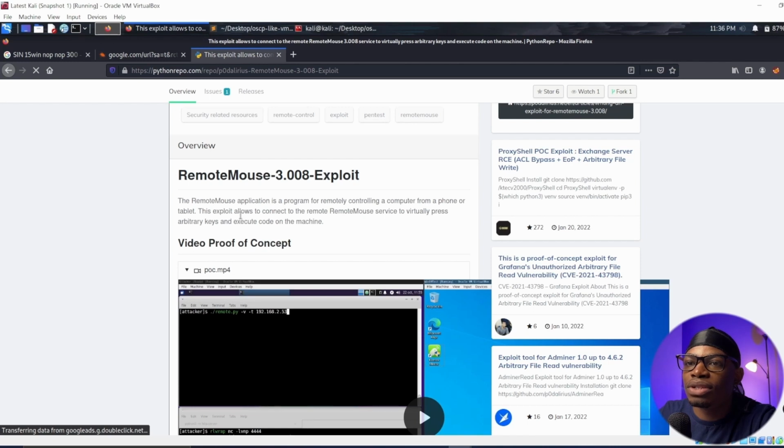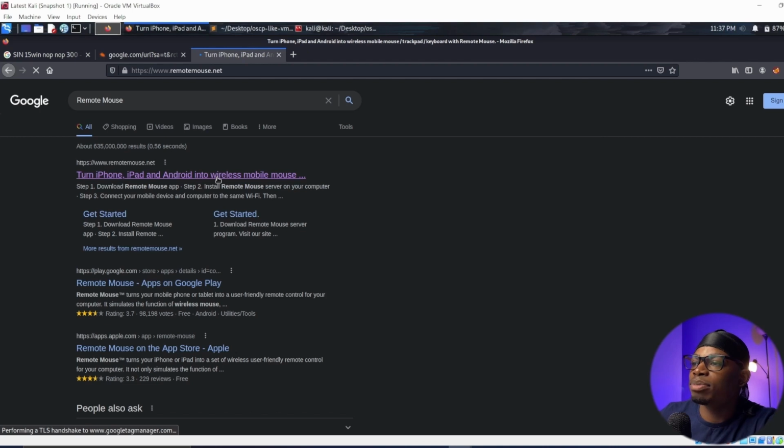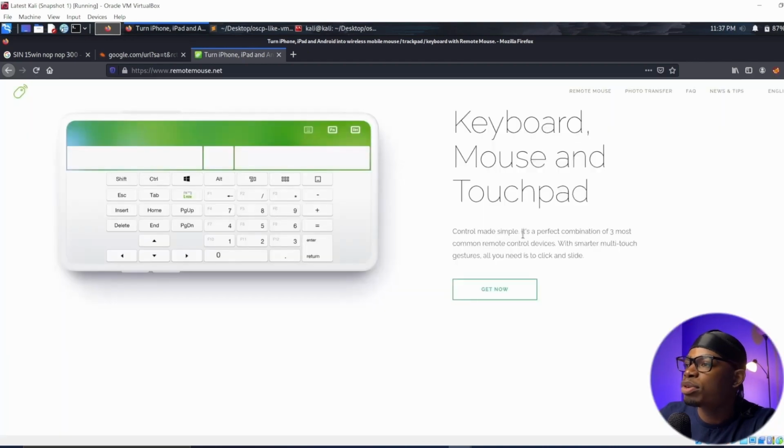My internet is quite slow. Forgive me. Okay, so here we have an explanation of what Remote Mouse is. It says control made simple. It's the perfect combination of the three most common remote control devices with smart multi-touch gestures. All you need is click and slide.